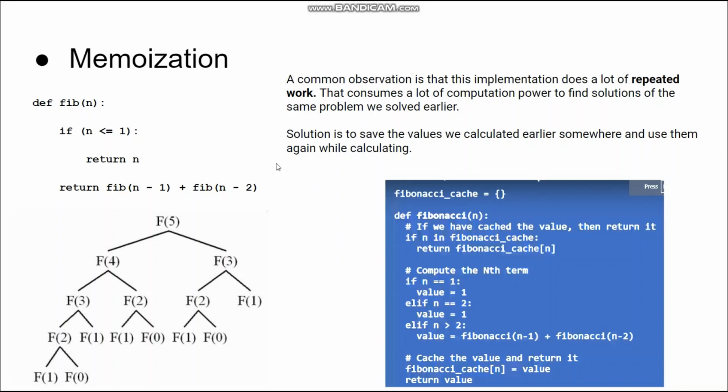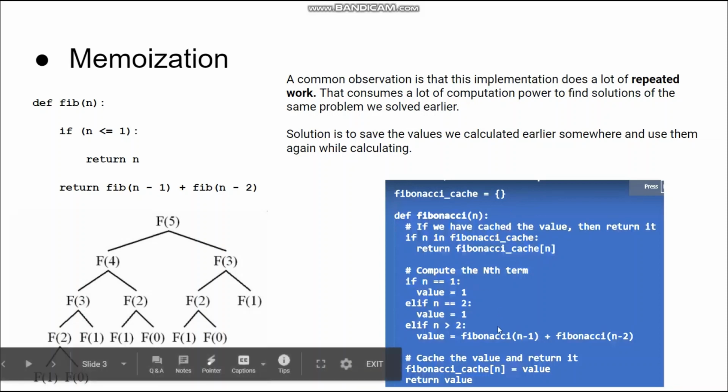Let us take the same example of Fibonacci numbers. In this case, in Python, we create a dictionary called Fibonacci cache. Then, if n is in the Fibonacci cache, we will just return the value of that key.